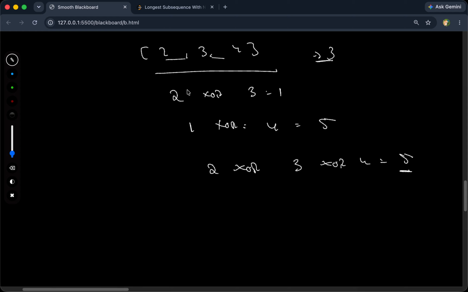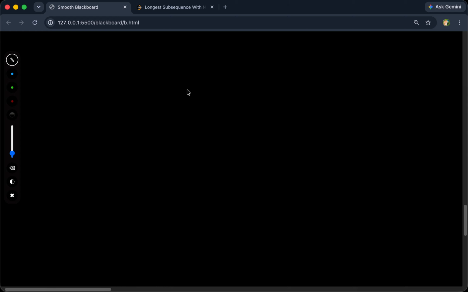Now how do we solve this problem? We have the array 1 2 3, and we need the longest subsequence whose XOR is not 0. First we try the entire array. Why? Because we want the longest subsequence, and the entire array has the maximum possible length. 1 XOR 2 XOR 3 is equal to 0, so the entire array does not work.